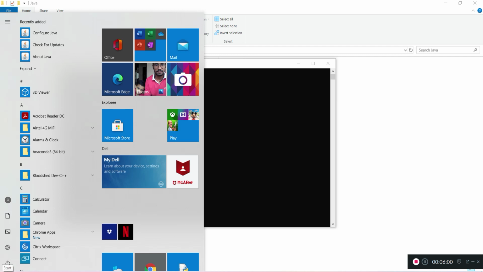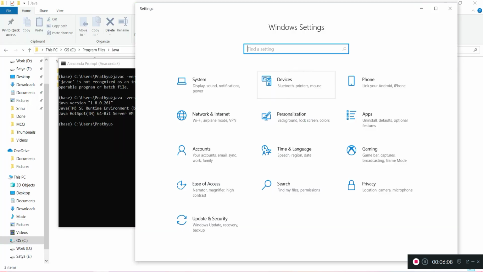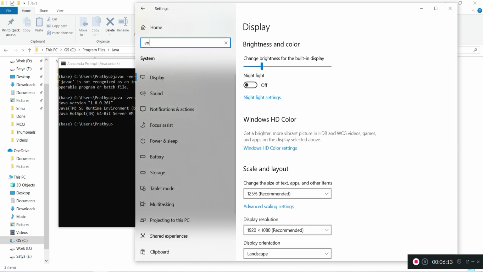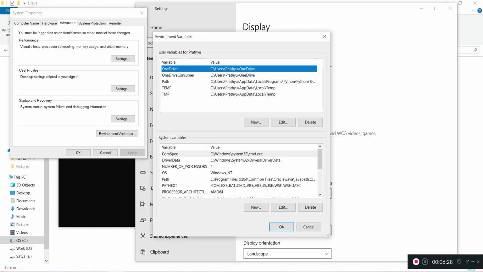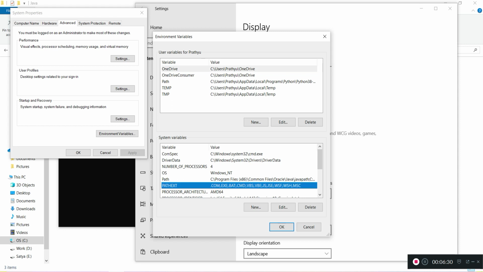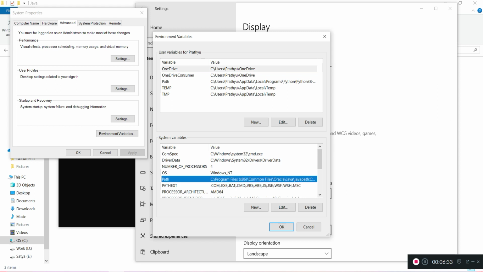Click on Windows, then go to Settings. From the Settings window, go to System. Here search for environment variables, "env", and go to the second option, Edit the system environment variables. From here go to Advanced and Environment Variables. In the system variables we can see Path. Select Path and click Edit.